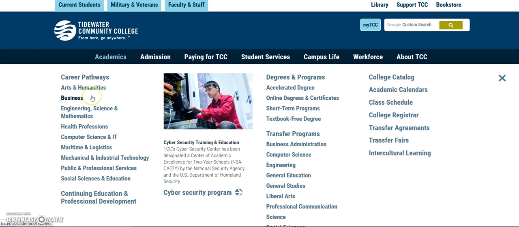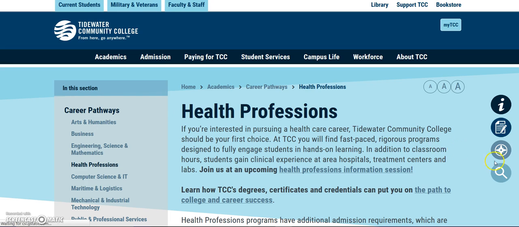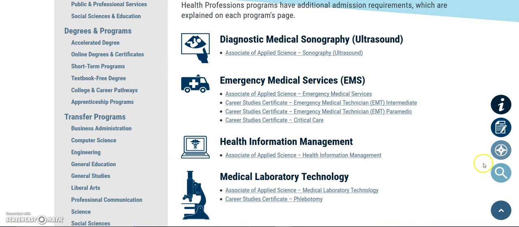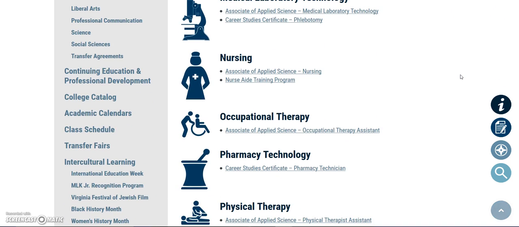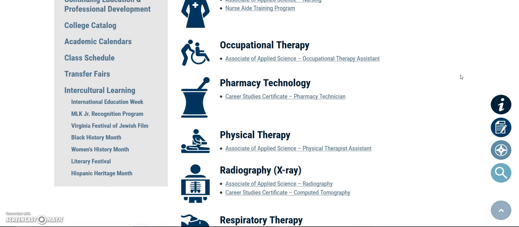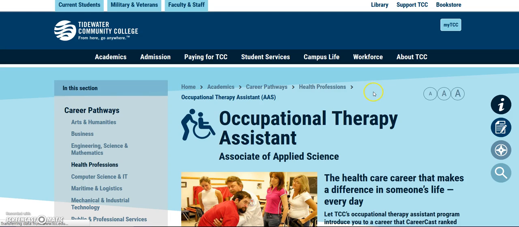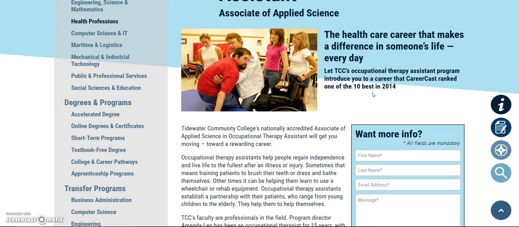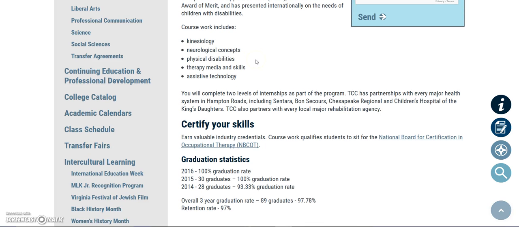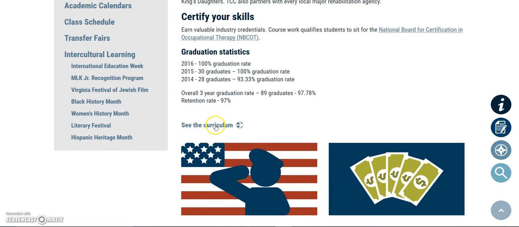On the left side, for instance, let's say you have a student who is in the health professions. So you'll click on health professions and find their degree here. As you can see, there's several different health profession degrees and certificates. So let's say this is an occupational therapy student. You'll click right here and it will open a page that tells a little bit about that program, and you will see at the bottom, the curriculum.